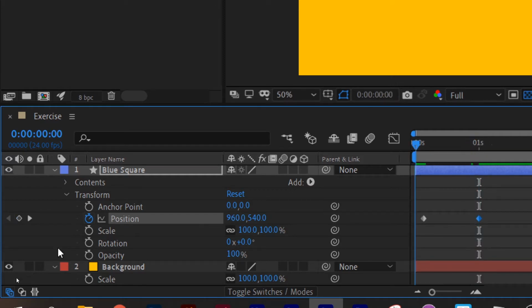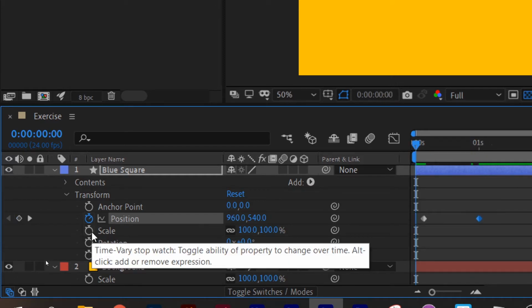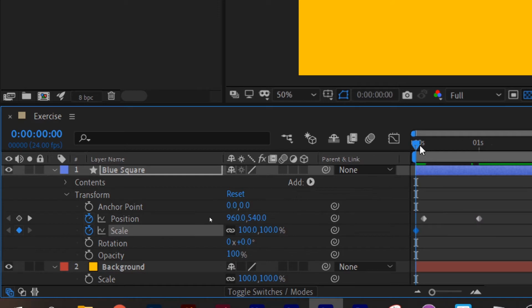So for example, if I want to change the scale, I initialize the keyframe, jump forward in time, and I can change this. I can click on it here and type 50, so it'll shrink down to 50. Since this is locked, they'll both change. Or when you hover over the number and click and drag, that will change it.